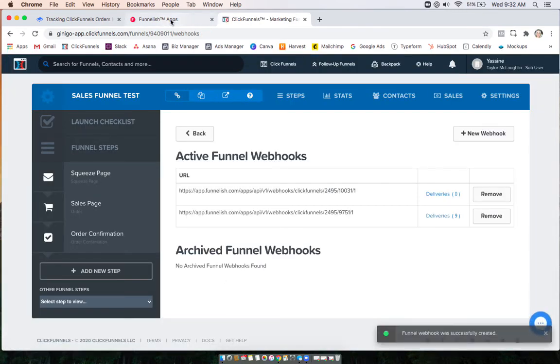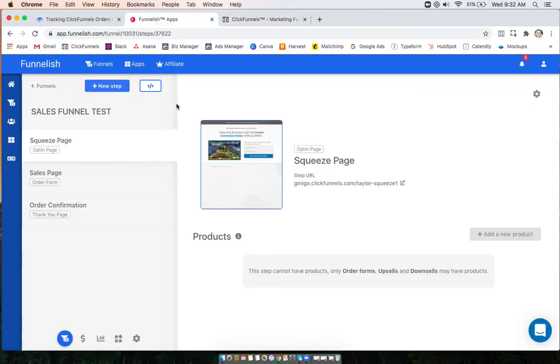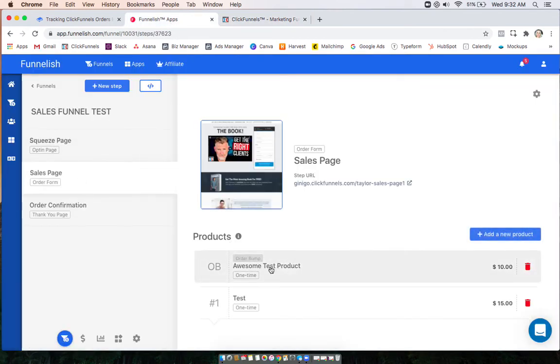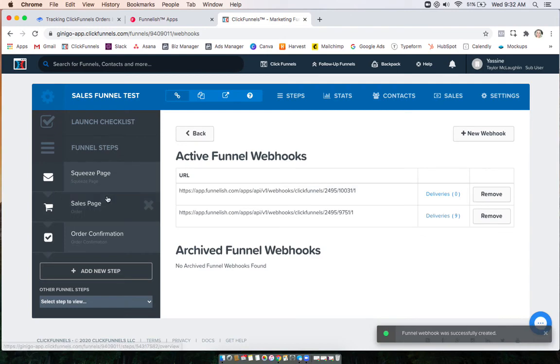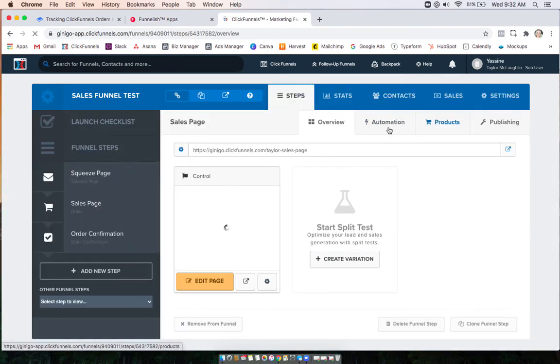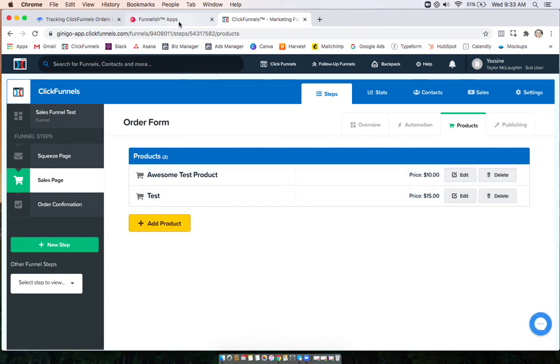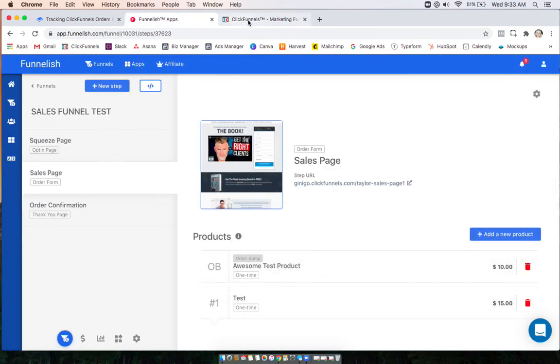and that's it. So the one thing you do want to make sure though is both of your products in here are labeled exactly the same as in your ClickFunnels. So you'll see they're exactly the same name. All right, and that's it.